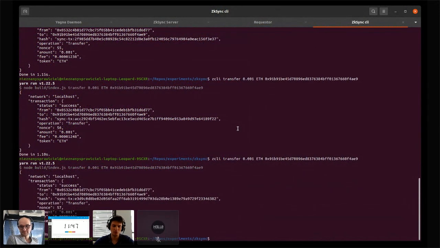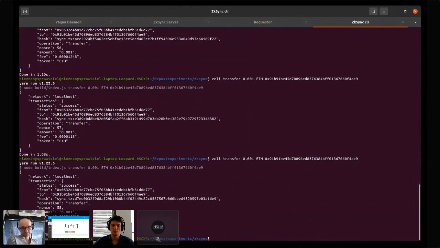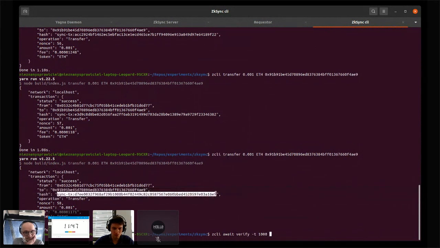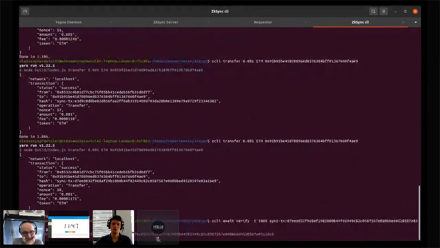At this moment, I'm going to send a sample transaction to the network. I'm using the zkSync CLI, which is part of the zkSync repository, so I can, let's say, mock transactions. I'll send one transaction and wait for it. The command that I'm pasting here will return when a proof for the block has been generated and verified on Ethereum.